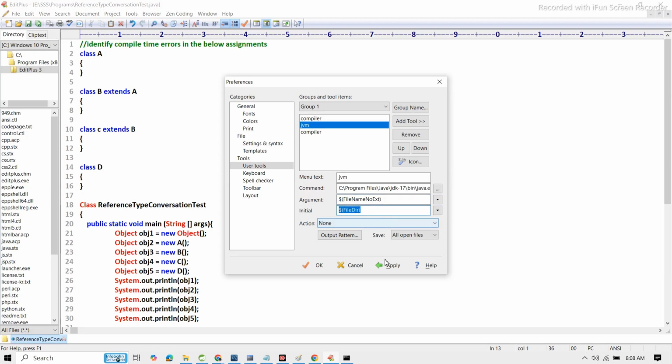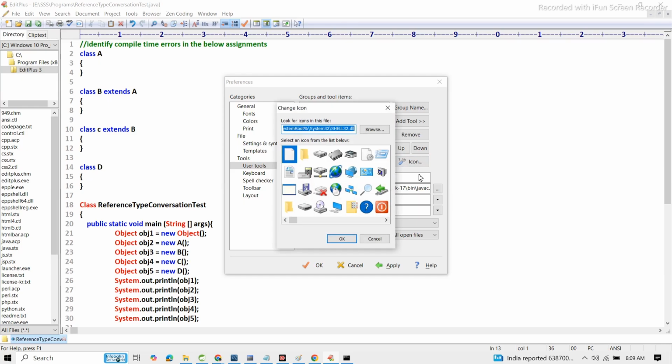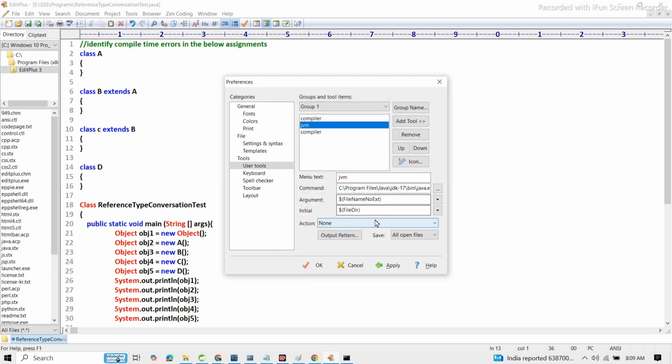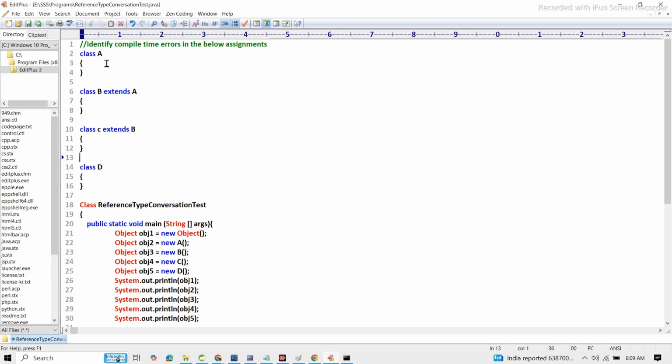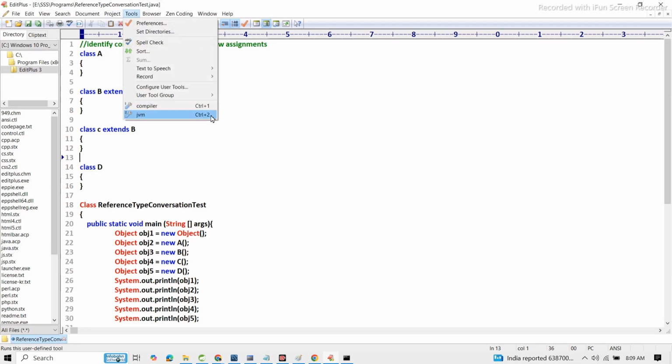Initial directory will be the same, file directory. You can apply and OK. Then you can press Ctrl+1, Ctrl+2 for your icons. See here the icon. The compiler icon means 1. If you click on this icon, it is Ctrl+1. If you click on this 2, it is nothing but Ctrl+2. As of now, the compiler and JVM are already there in my case. I no need to add anything, right? Can I cancel? Yes, I can cancel. You can see only the compiler and JVM are there.